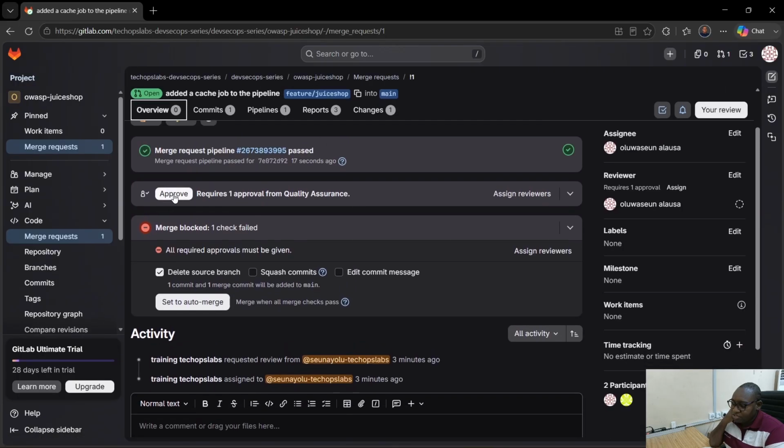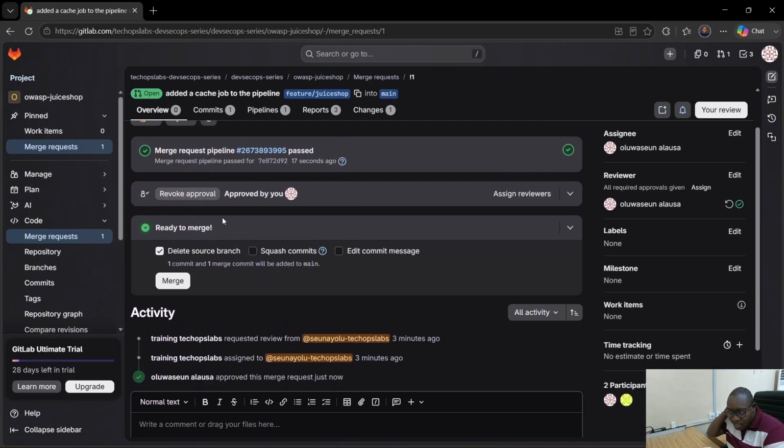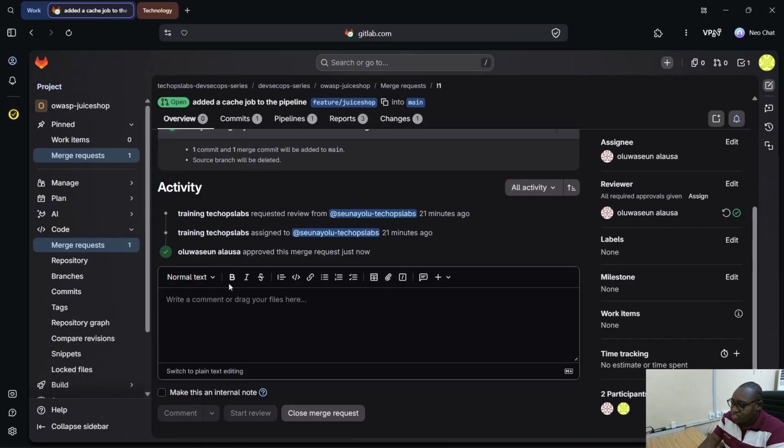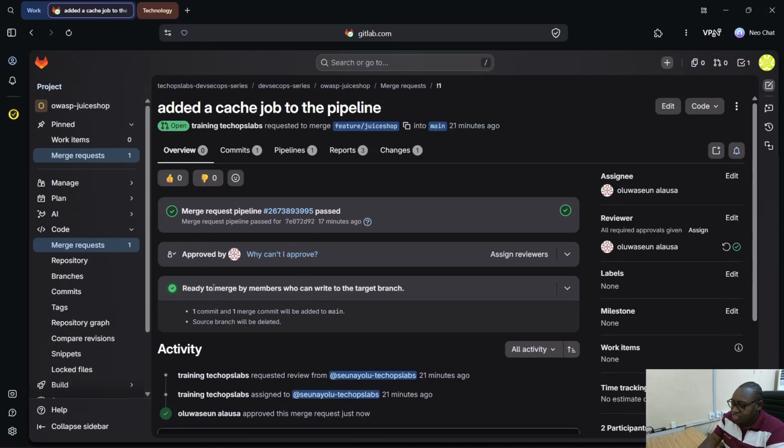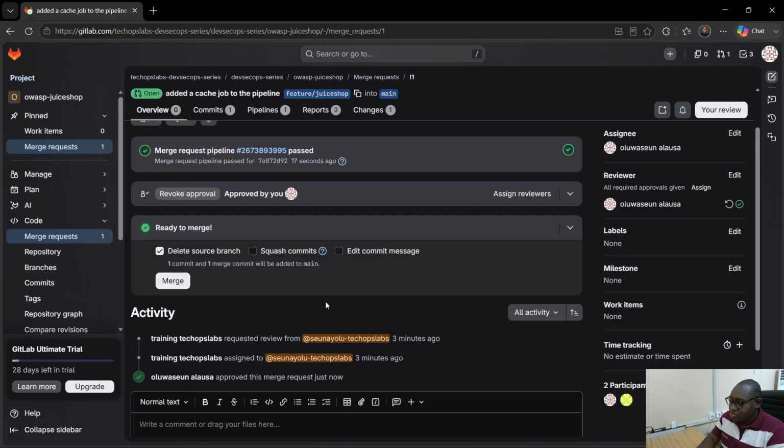And right here, I'm going to click on approve, right? And the moment I click on approve, if you notice something, you will see that here it says ready to merge, all right, ready to merge. Okay. And if I go back to the developer's page, you will also see it says ready to merge by members who can write to the target branch. I'm going to go right here and I'm going to, of course, click on merge.